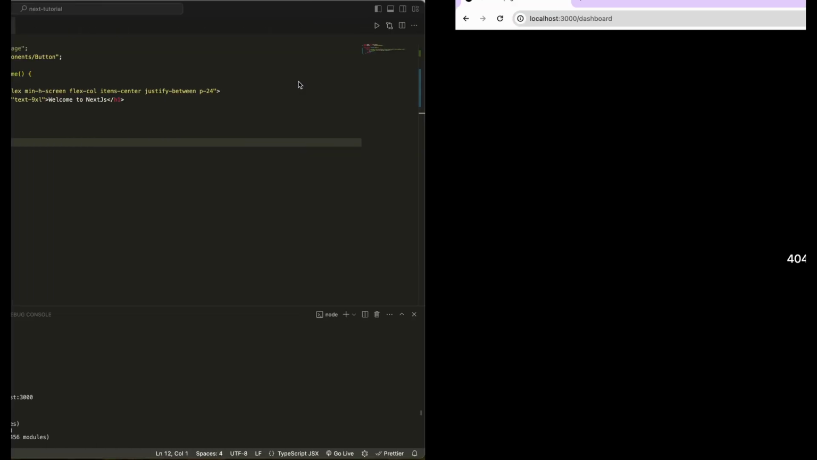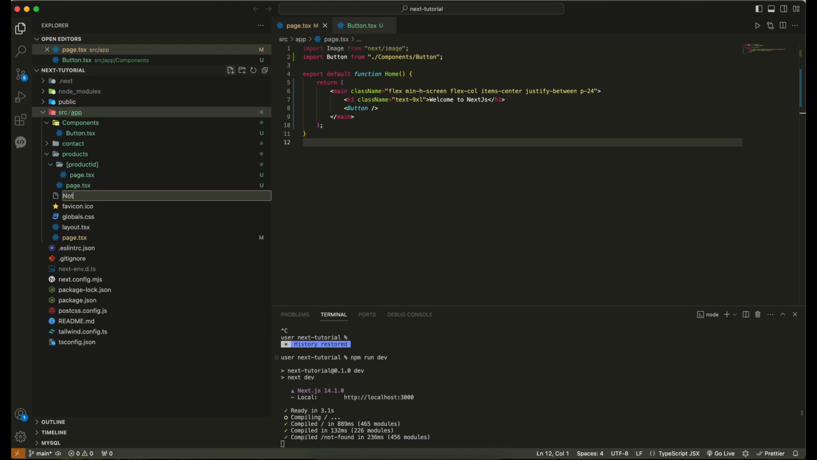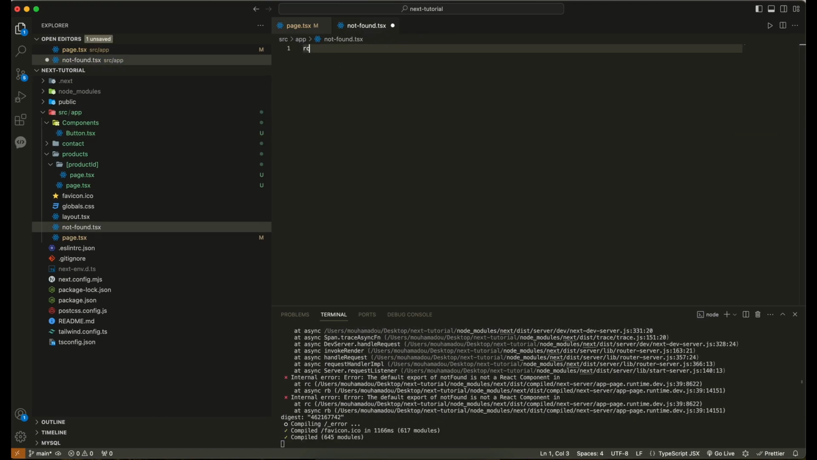And it's actually simple. Within this app, we create not-found. So it's actually not-found.tsx, with a dash. It has to be like this for it to work. Okay. Same goes for the page. So it has a convention.